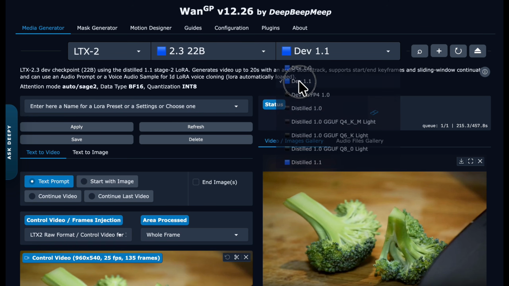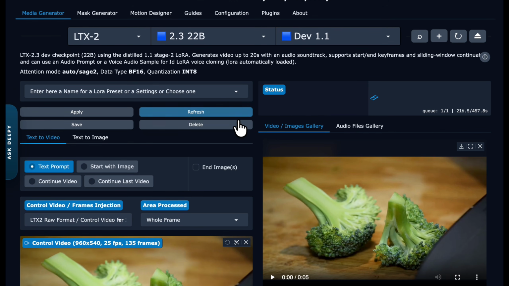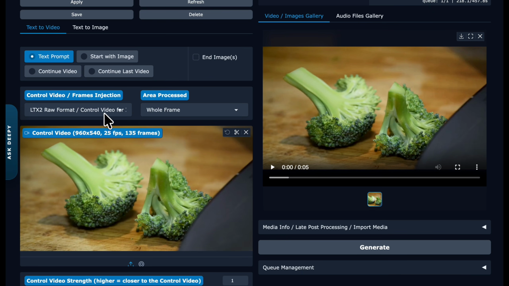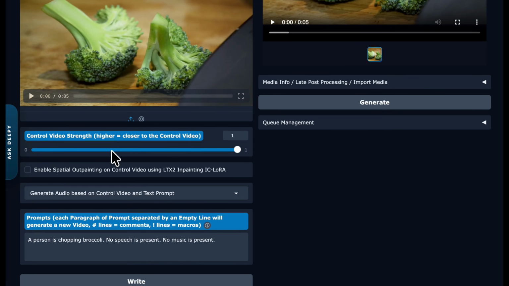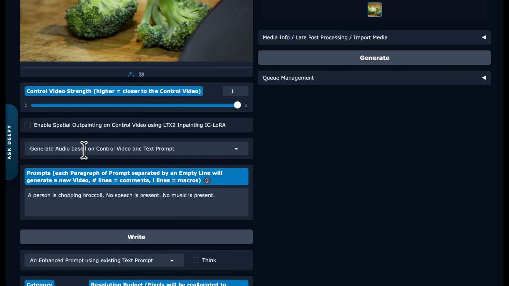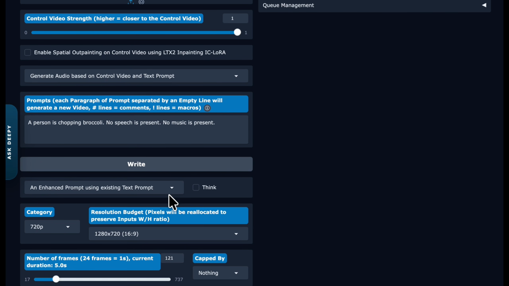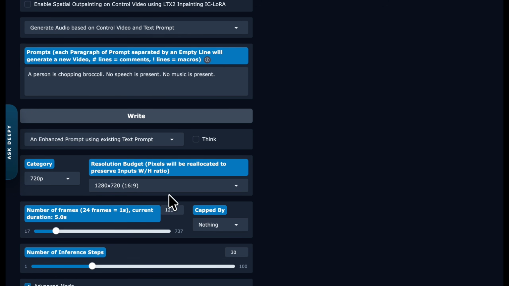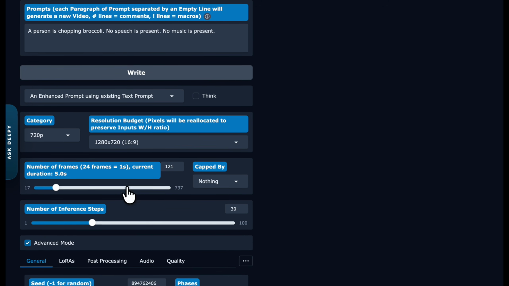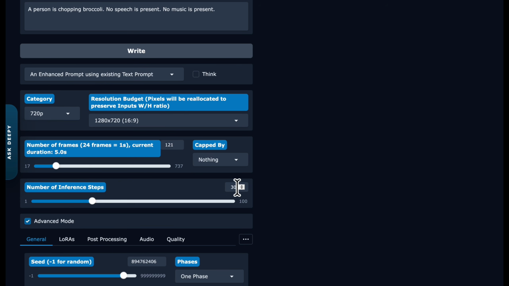So if you select Dev 1.1, we keep most of the settings the same. We use LTX raw format for the control video. We're using the same video. We're using generate audio based on control video and text prompt. We're using the same exact prompt. The resolution dimensions don't matter. We are still doing 5 seconds duration. And then this is where we differ.